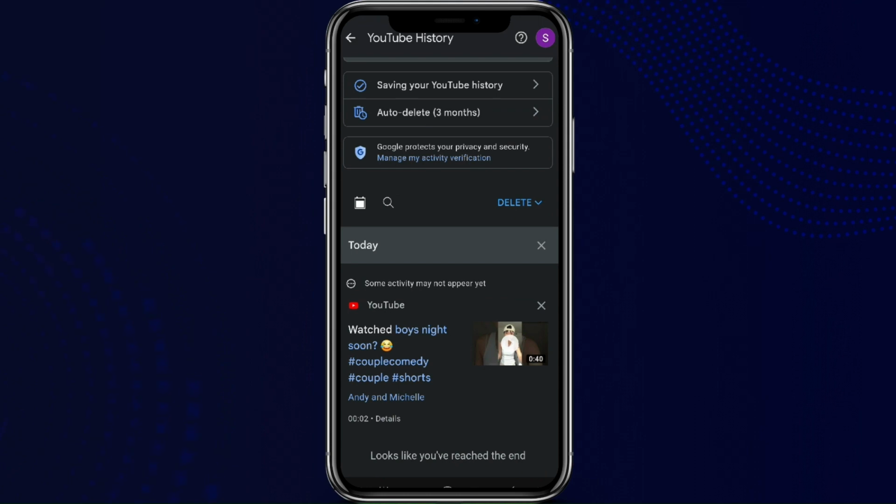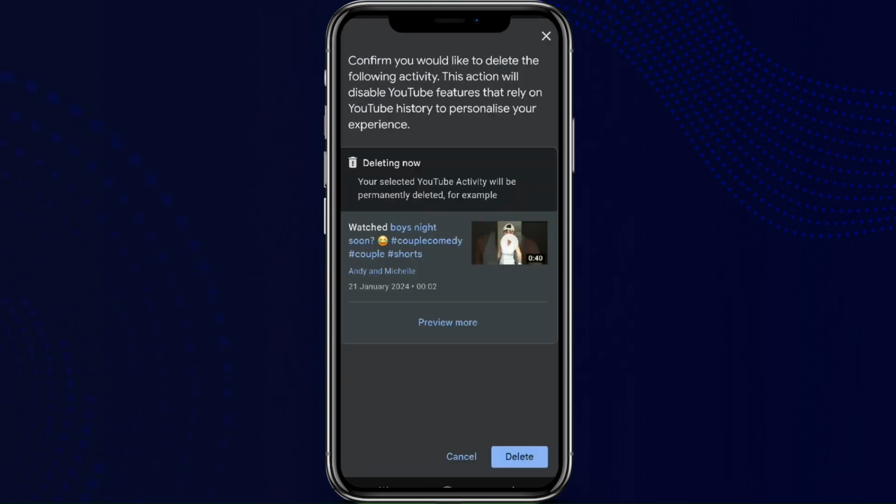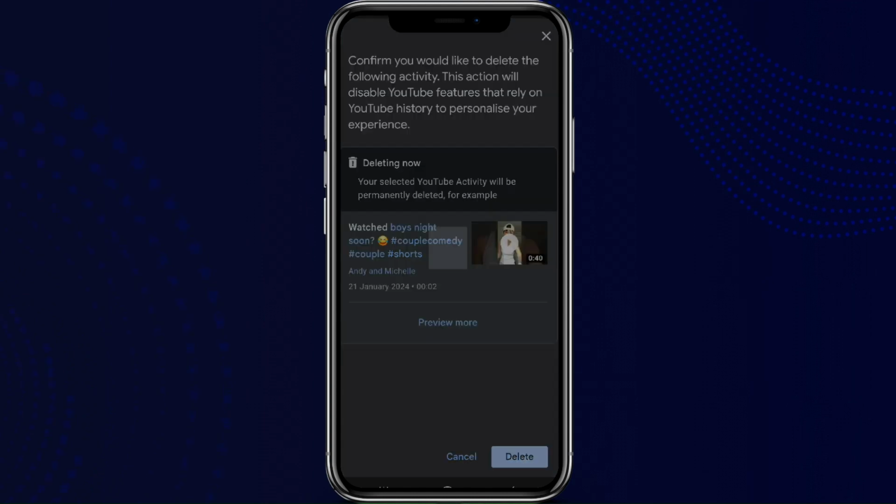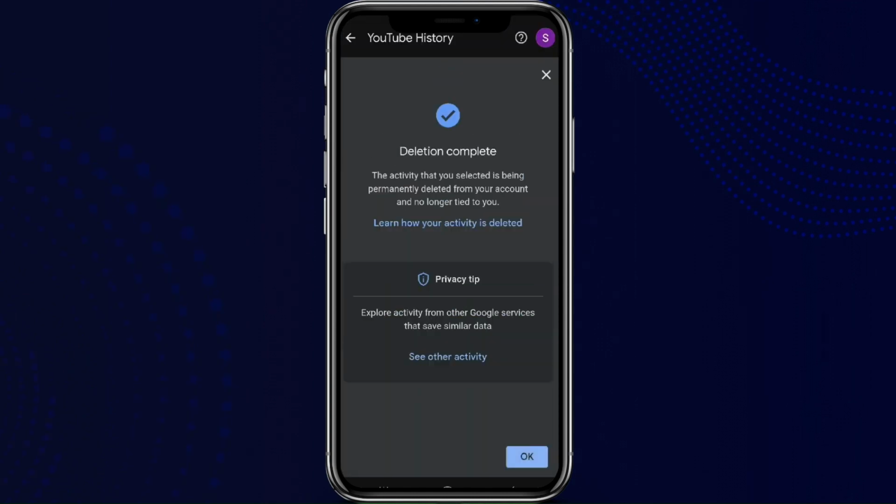Now let's click on delete over here in the right and click on delete all time. Now let's click on delete. So it's done.